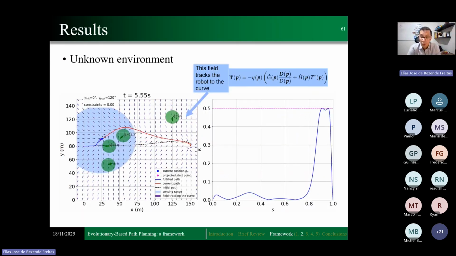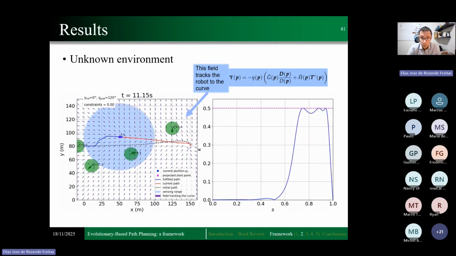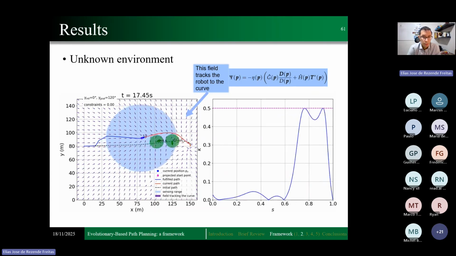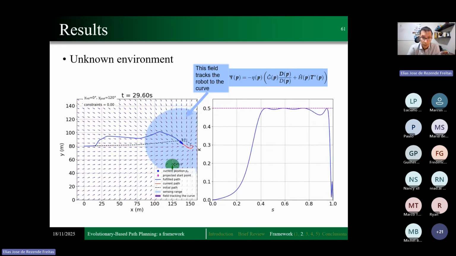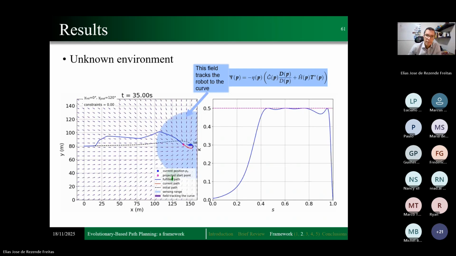Here are some of our results. You can observe the robust vector field responsible for tracking the curve, as well as the updates performed on the path during the replanning process. The plots also show the curvature profile throughout the motion, showing that the robot can reach the desired final pose while respecting its kinematic constraints.